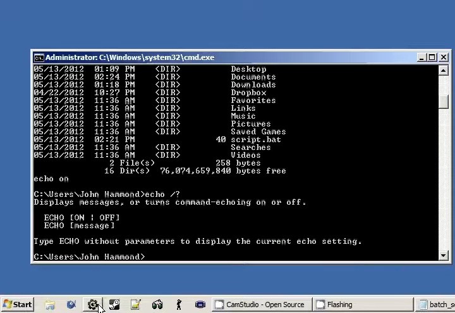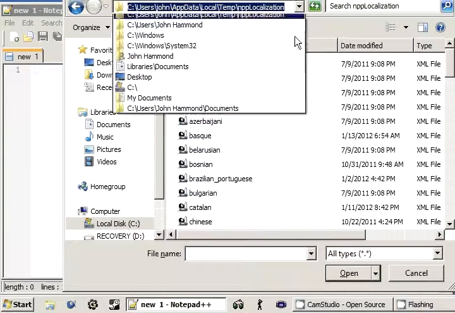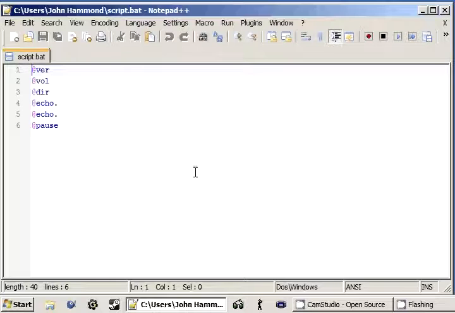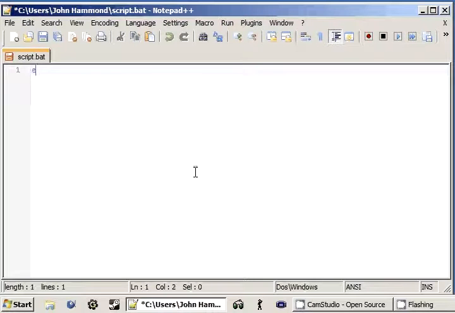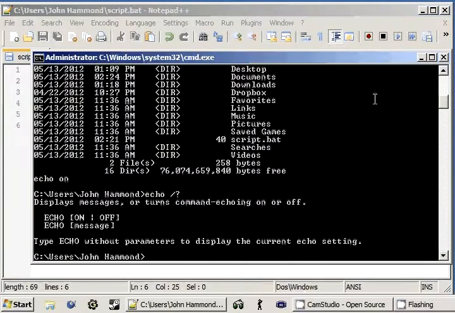So let's go ahead and create a new script. I think I actually still have my one from the last video, we were in John Hammond and it was script. So we can delete everything in here and we can use echo off. And then we can display some more things like vol or version. And maybe we can just go ahead and get a new line here and just say, hey, you're running the script. Okay, now we've got a good script here. It's going to turn all the command output off. It's going to run all these commands, and that's really all we have to see here. Let's take a look at it and see how it'll go.